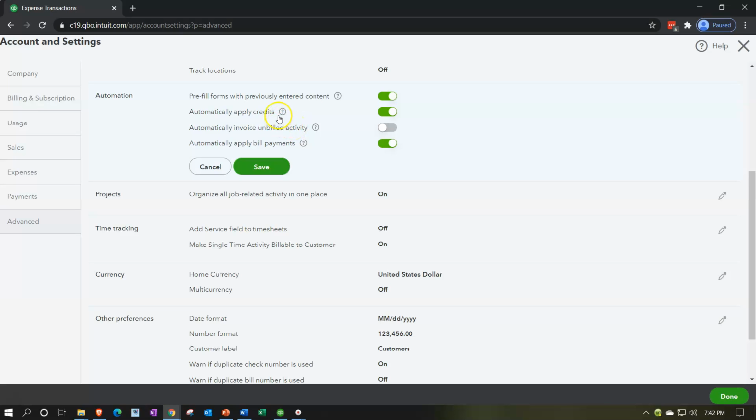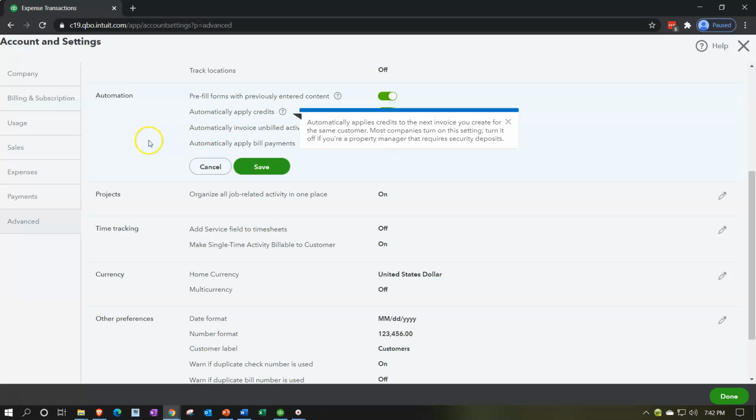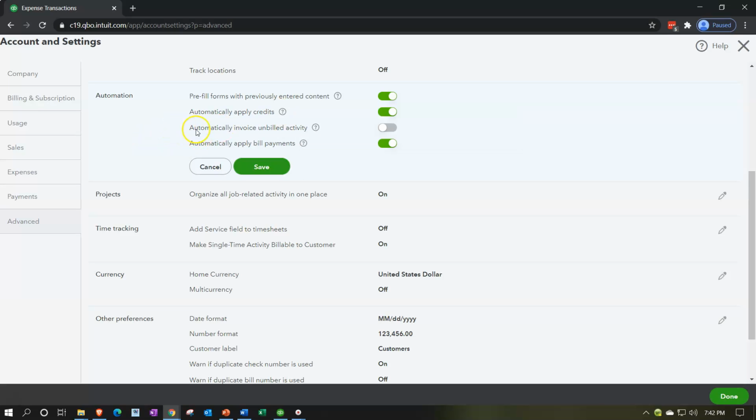So then we have automatically apply credits. Automatically applies credit to the next invoice you create for the same customer. So if you have a credit, in this case meaning an overpayment by a particular customer, the next time you select that particular customer, it's going to let you know about that credit that you can then apply to the invoice if you so choose.